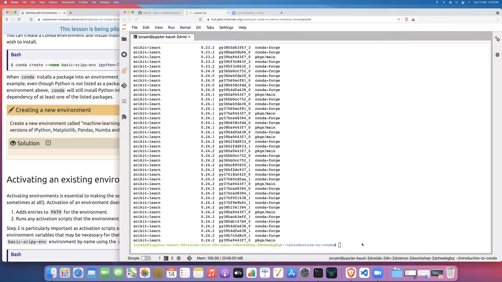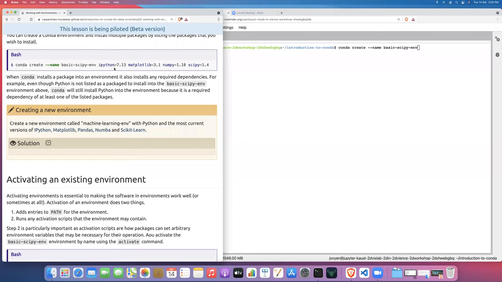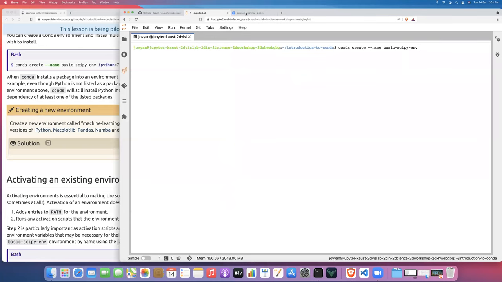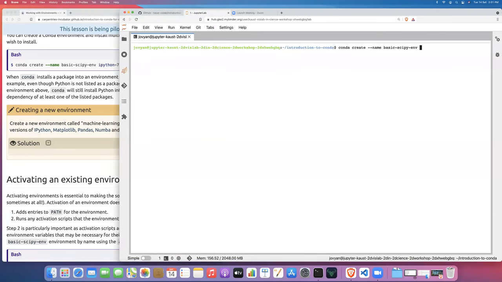So let's do something a bit more complicated. I'm just going to clear this out again. Let's create another environment. So conda create, and I will call this the basic SciPy environment. I'm going to install these packages, but for the purposes of today, I'm going to leave off the version numbers, in part because I like to see how much drift there has been since I last refreshed these lecture notes. So we're going to have IPython, matplotlib, numpy, and scipy.